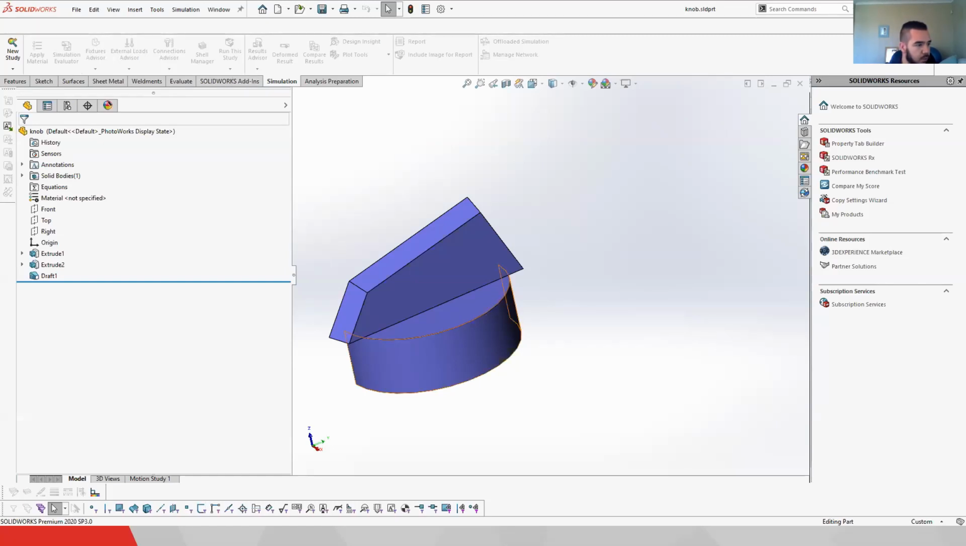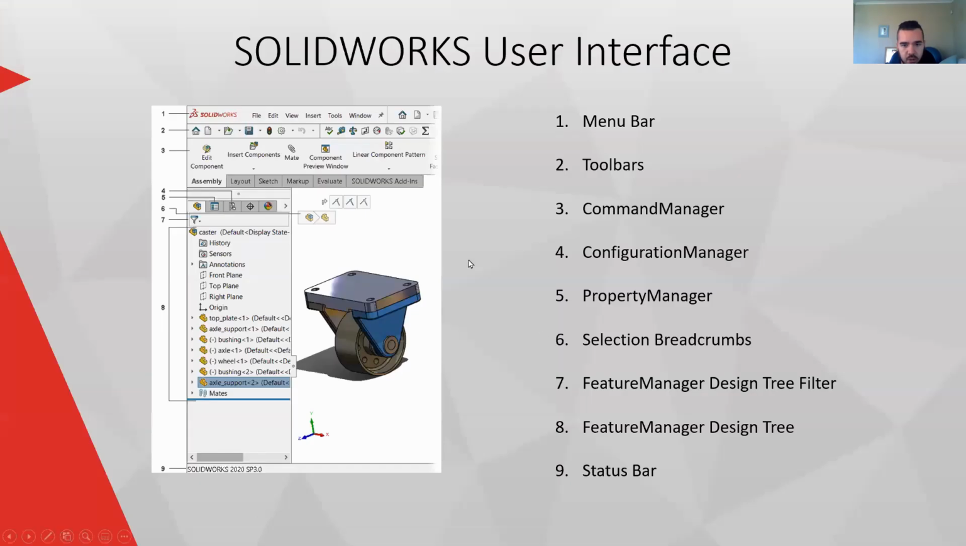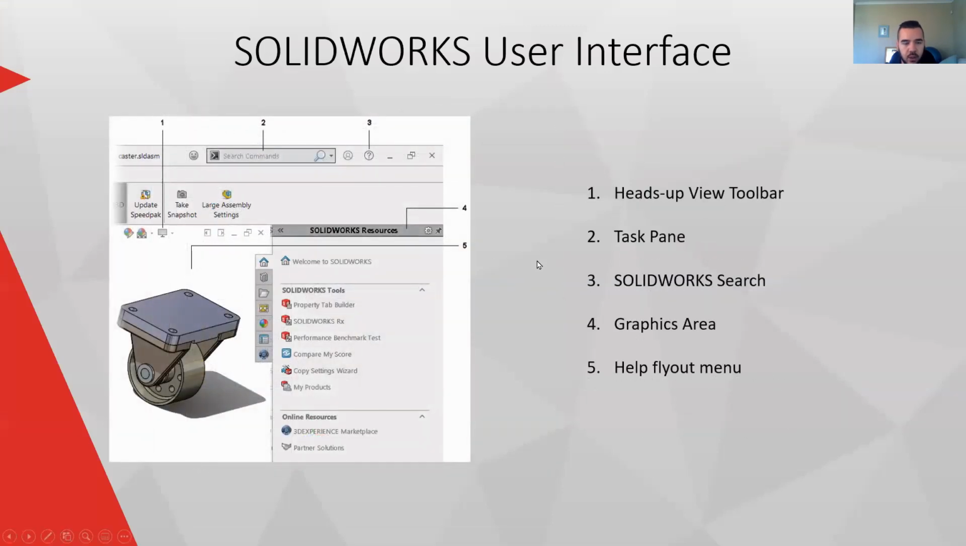Okay, so I'm just going to go back to my slideshow. So the next part of this user interface as well is more on the right-hand side. So this will be firstly, your number one is the heads up view toolbar. You have your search command. You can do different searches in SolidWorks as well. Then you have your graphical area and your help flyout.